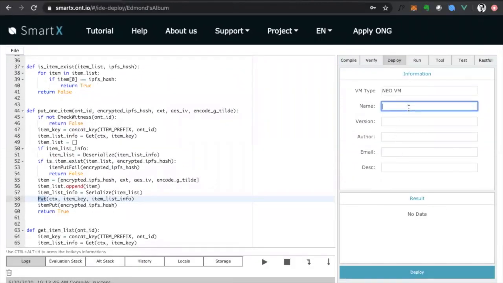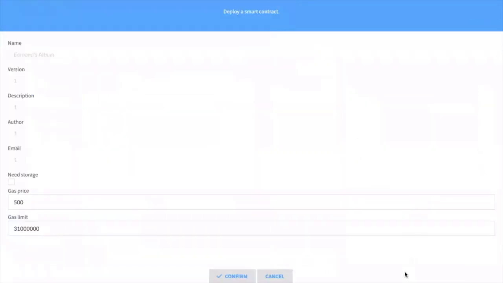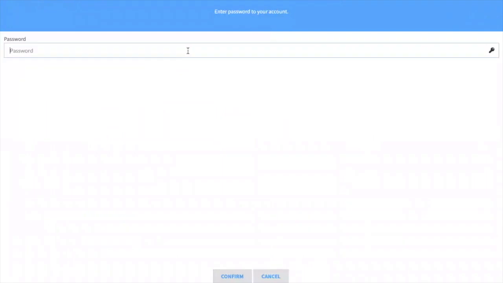The name is, version, which is, make it simple. Okay, we do the deploy. For deployment, you send one transaction to the blockchain, so it needs to be signed for this smart contract deploy operation. So you need to sign with the Ciano wallet. Input your wallet password. Confirm.